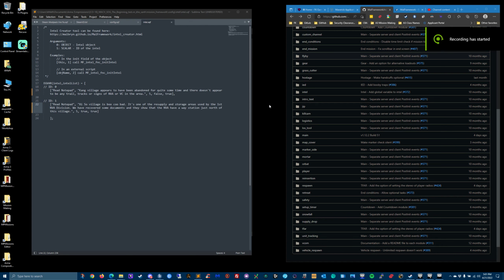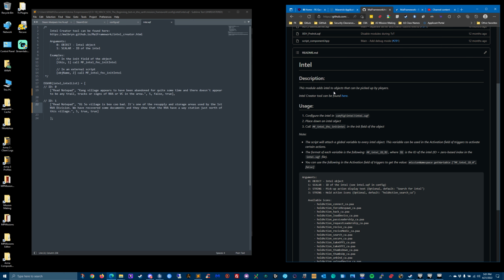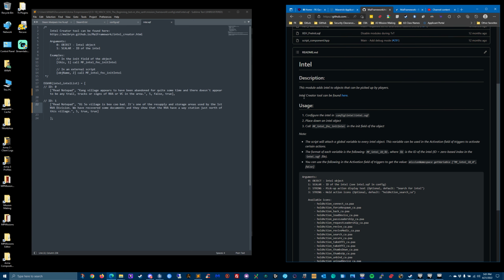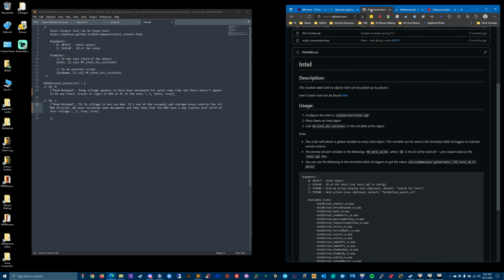Welcome to MalFramework tutorial number 37, and we will go over the Intel module. This module adds Intel to objects that can be picked up by players. Malburn also has created an Intel creator tool. When you click the link, it's found here. It is quite handy. It works very well.